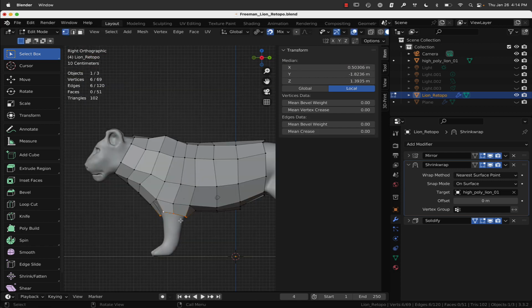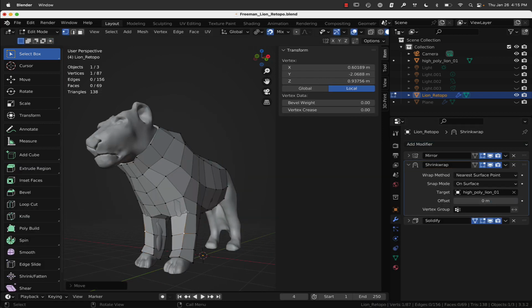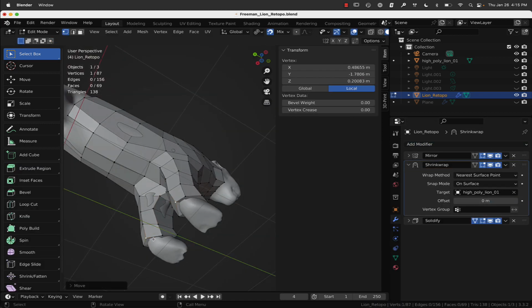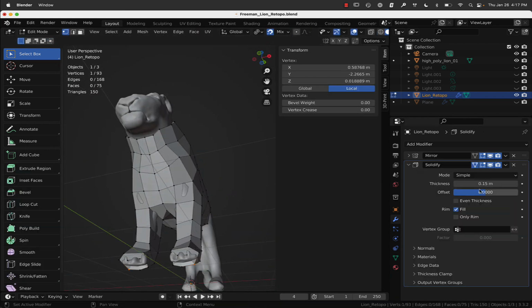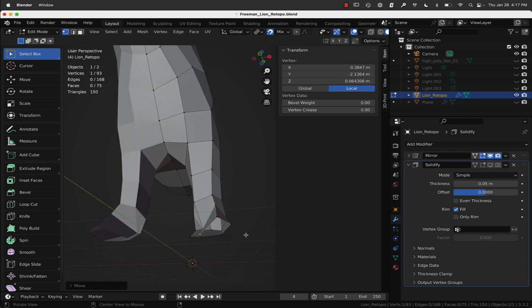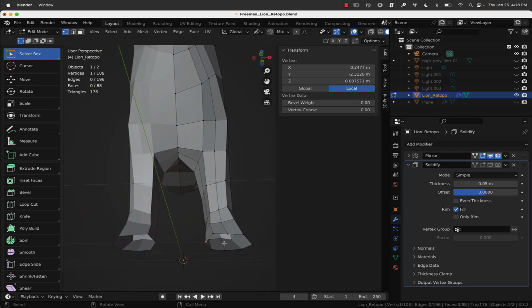Then I'll go to my side view and hit E to extrude and E to extrude again. At this point, I'm just going through and repeating that same workflow, cleaning up my topology and edge flow as I'm working. As I'm getting closer to the feet, I'm also turning off the snapping and turning off the shrink wrap in order to see what's going on.